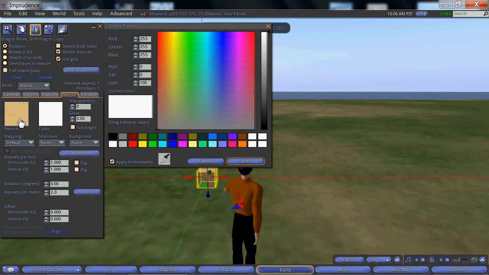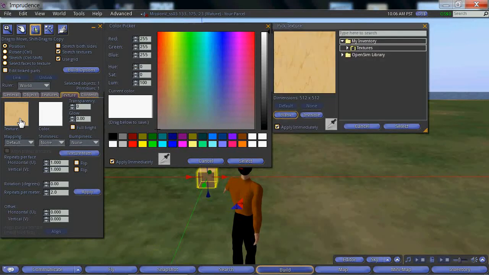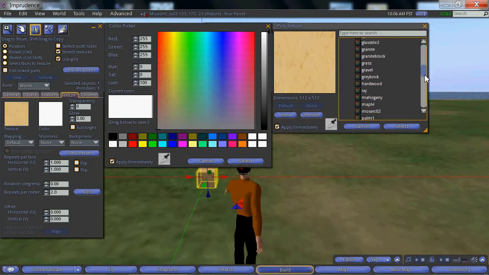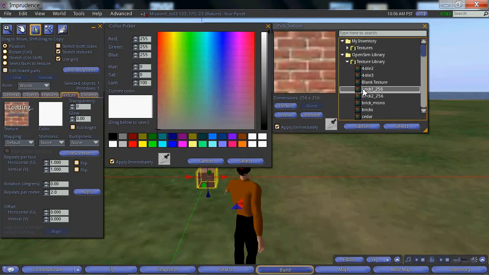Now let's change the texture. Click on the texture box and choose the OpenSim library. Now click on the texture library folder. In here you will see that we have a large variety of textures that we can choose from for the object. For now, I'm going to choose this brick texture.